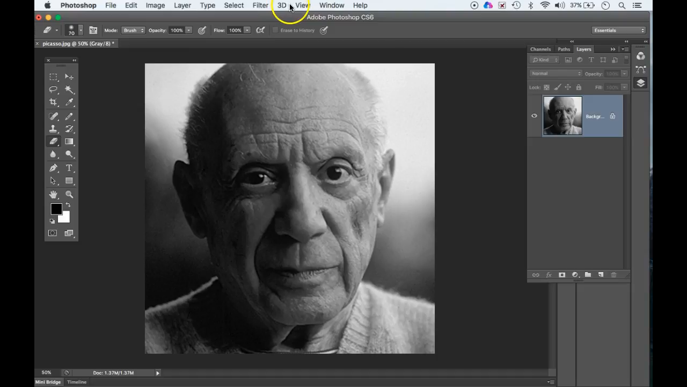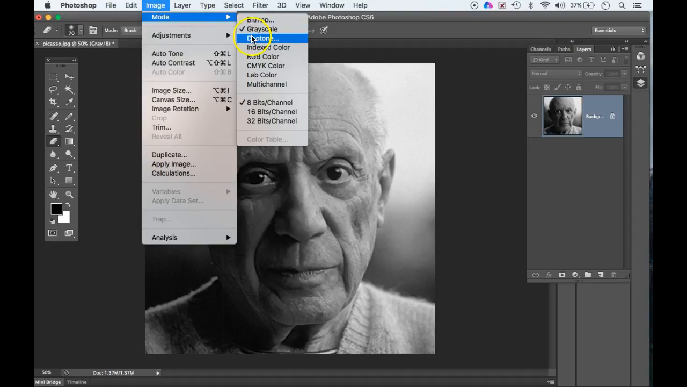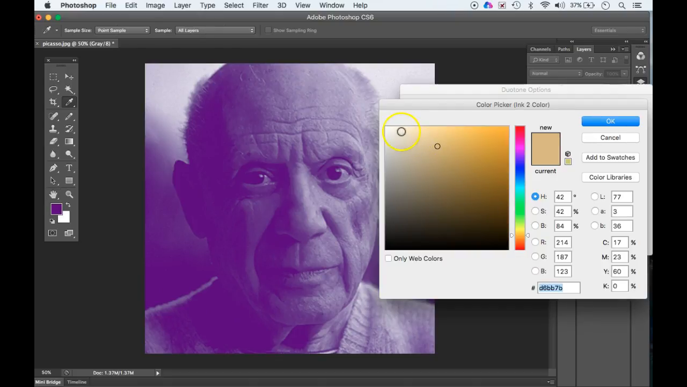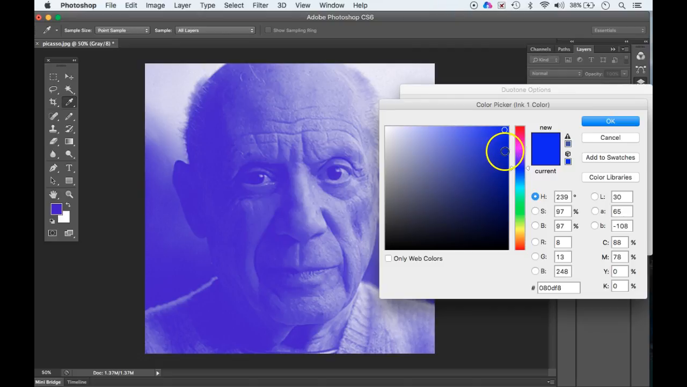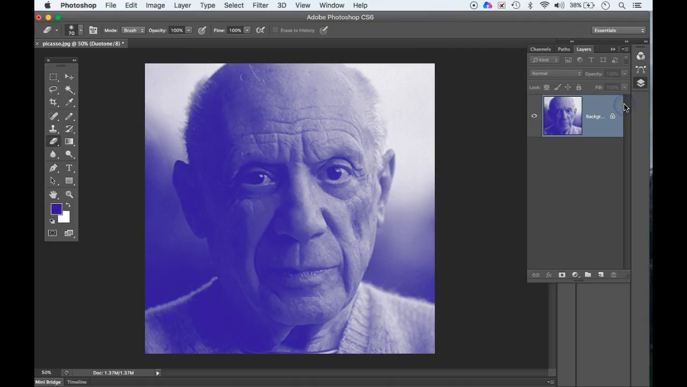So the next thing I'm going to do is go to Image, Mode, Duotone. And since I've done a few of these already, I've already got colors selected in here. Have to make sure that you name the colors. You might get an error message if you try to say OK. Also want to choose a little bit darker of a blue. And click OK. And OK again.